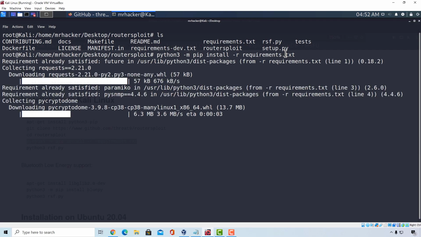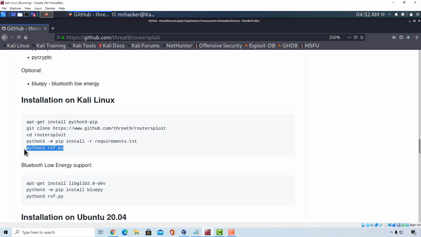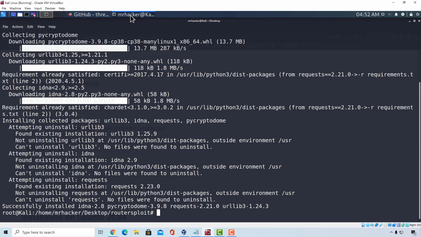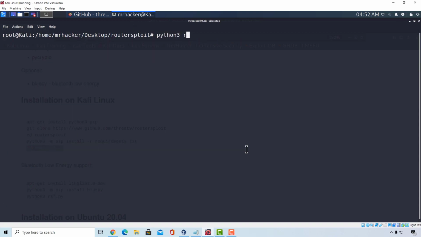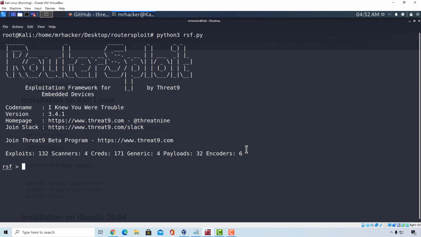As soon as it installs all of these files that it needs, we should be ready to run the Routersploit tool, which is this rsf.py. Okay, so everything has finished, and let's python3 rsf.py. And you will notice that once you run this tool, it will open something that looks similar to the MSF console. We get this command line type, and here we can execute different commands.